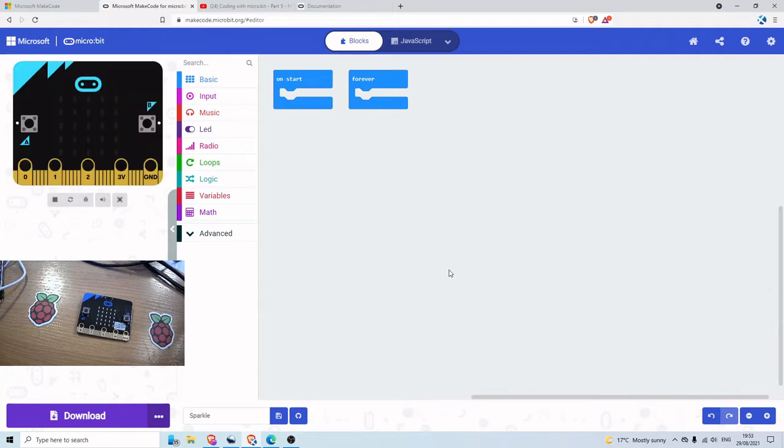So what I wanted to do in this video is just show you a couple of other things that you can do with the microbit. Some of it we've covered already, but this is a reminder. The microbit, if you remember, has two buttons, A and B, and you can also press A and B at the same time.